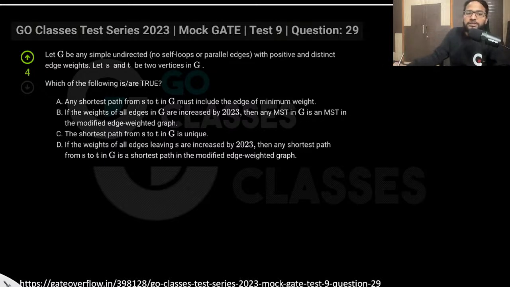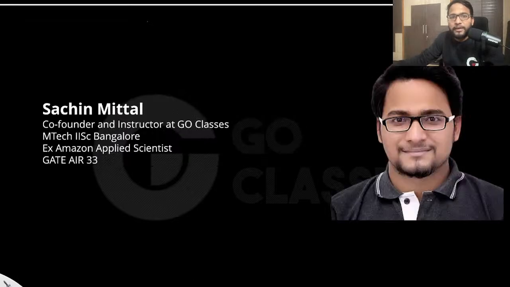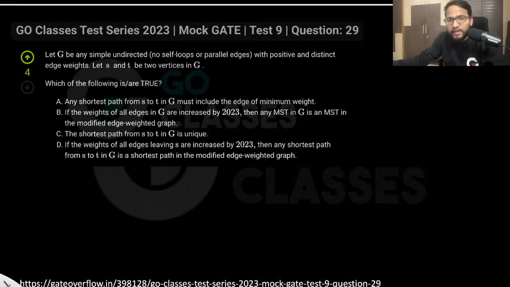Okay, what is it? This question is saying that let G be any simple undirected graph with no self loop or parallel edges, right? So G is a simple undirected graph where there is no self loop or parallel edges, with positive and distinct edge weights. So they are saying the edge weights are distinct. Then they are saying let S and T be two vertices in G. Now, which of the following is true, right?